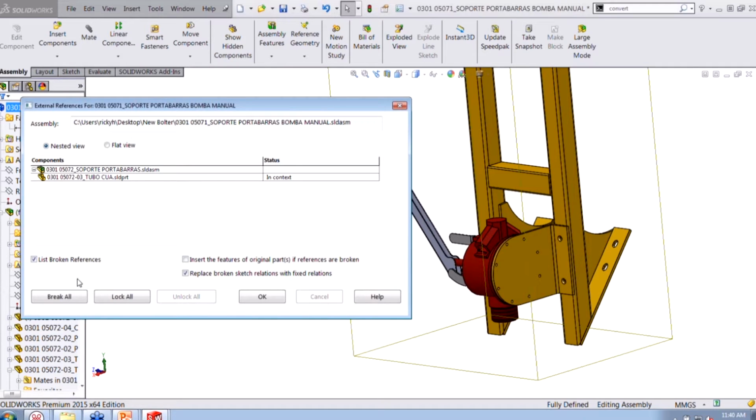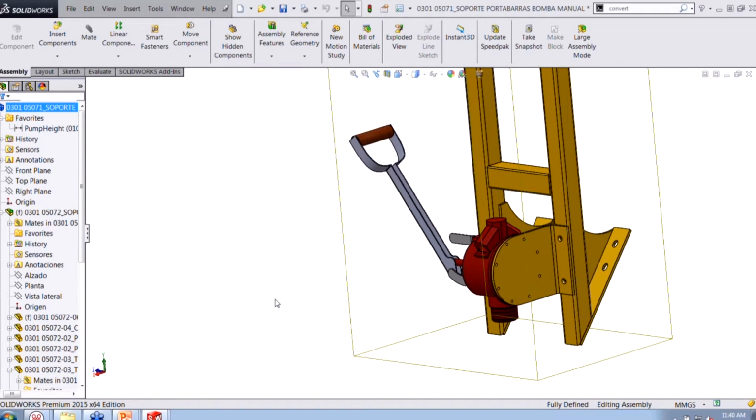Okay? And of course, there's break. And break, once again, will display an X by the external reference, and it will not update. So that brings up another question of, okay, if you don't want to break it, but you want to remove that reference, how do you do that?